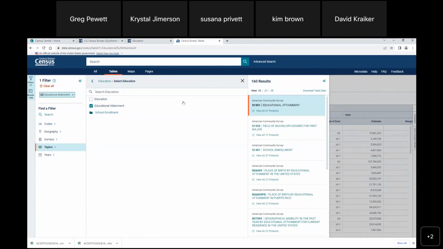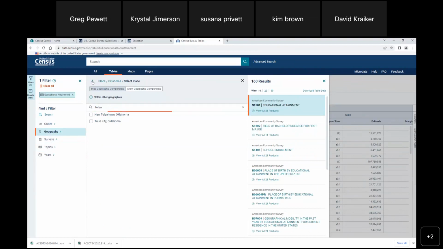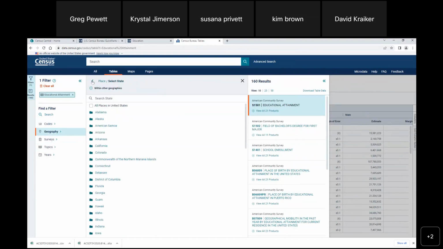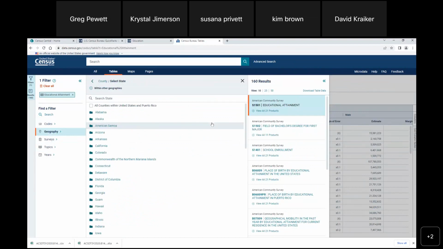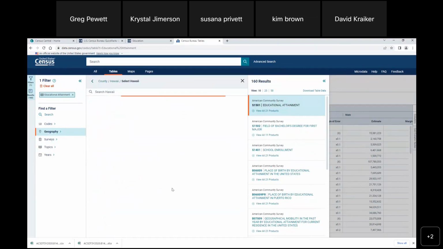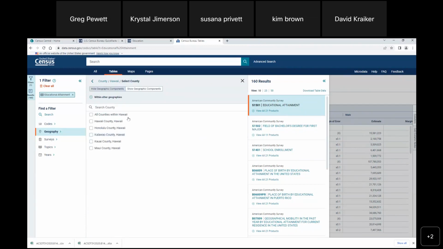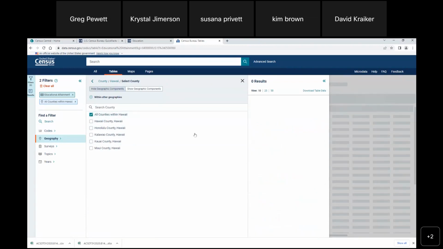Okay, so I see I've got some results. So now I want to look at my geography, and I've decided that I'm going to look at some counties. So I'm going to use the back button to get back to the Select Geography panel, click on county, and this time I'm interested in counties in Hawaii. We're all interested in Hawaii. So here I actually see that I can select all the counties in Hawaii. So I'm going to do that.